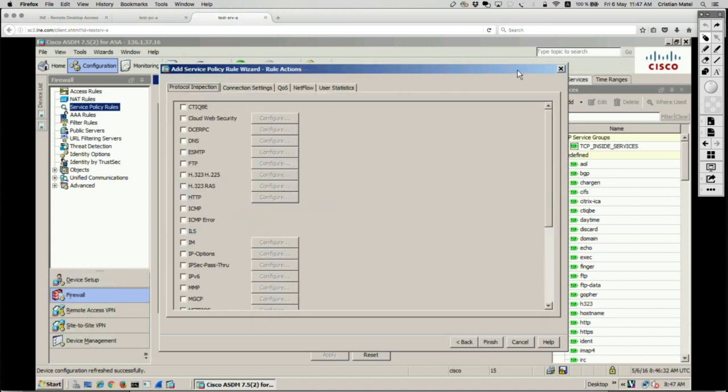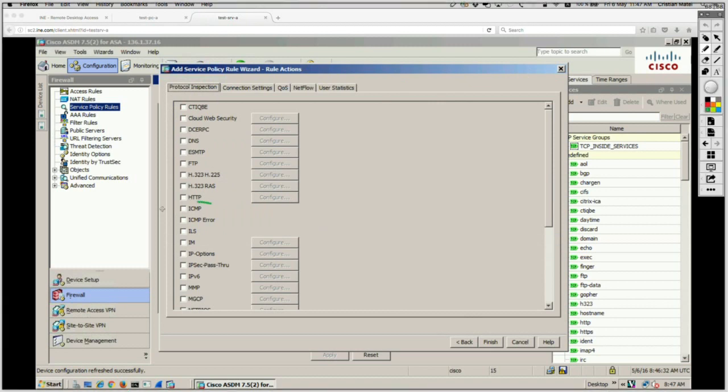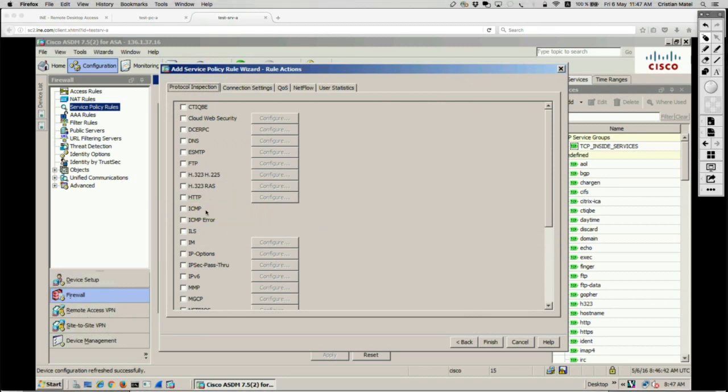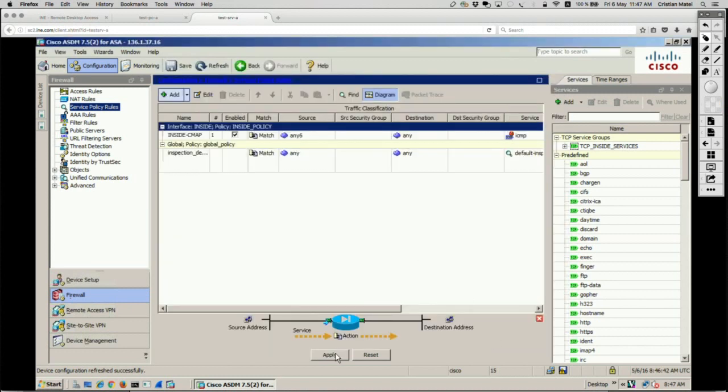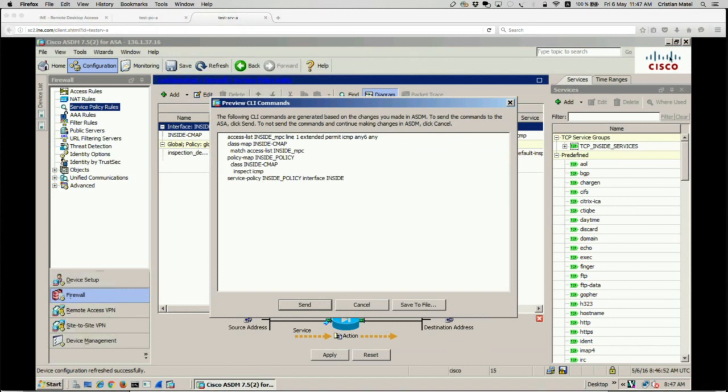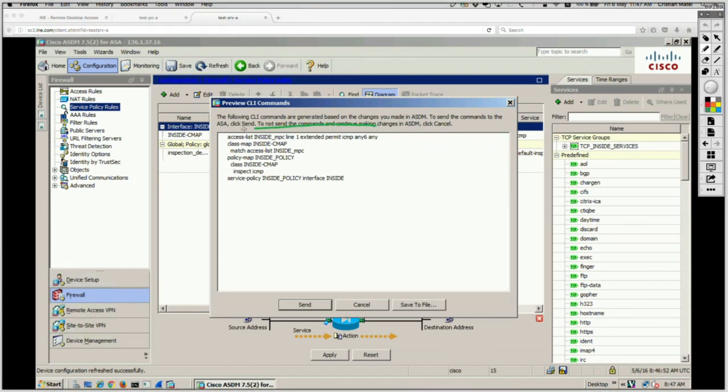And of course I have to finally enable ICMP inspection in here. And let's say finish. Say apply. So as you can see in the configuration, it first added the ACL. Then it added the class map matching the access list in here. So it's container by container. Then it created the policy map, called in the class map, said inspect ICMP, and then applied the policy map at the inside interface level.